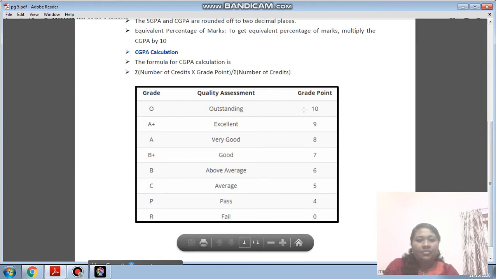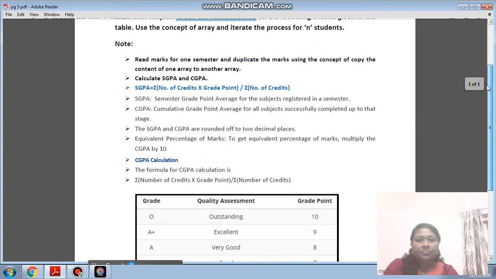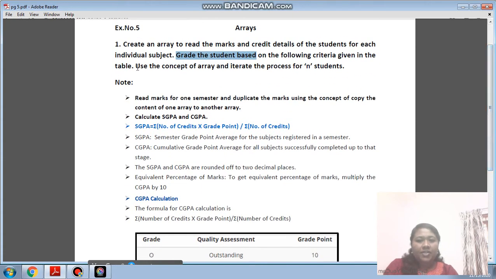For example, if they earn a grade point of 10, the person will get an O grade for the particular subject. And in this program, the overall grade, the final subject grade, is going to be calculated based on this particular table. Here you are going to process for n students. That means in this program, we are going to read the details for n number of students, so it is going to be dynamic.